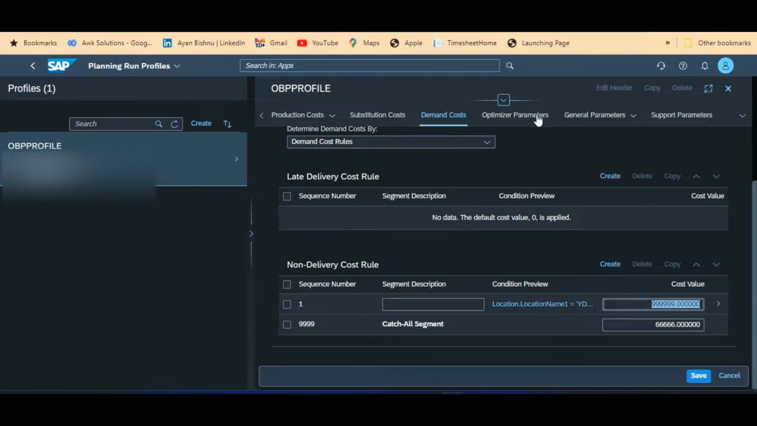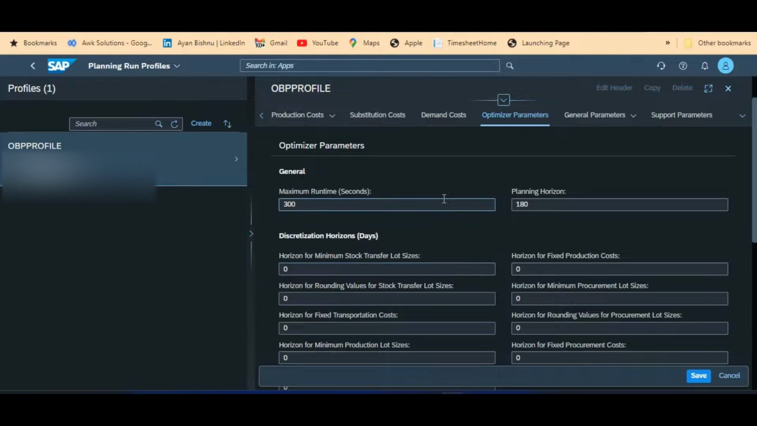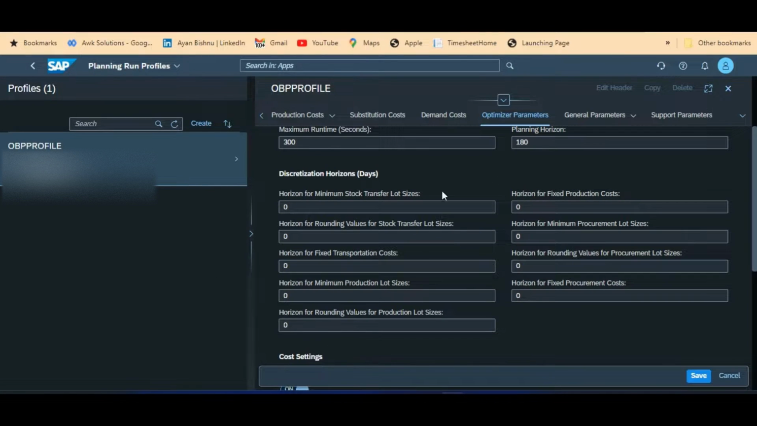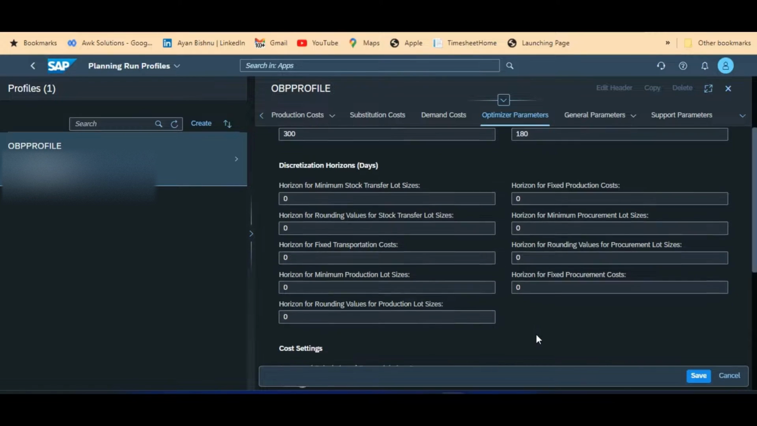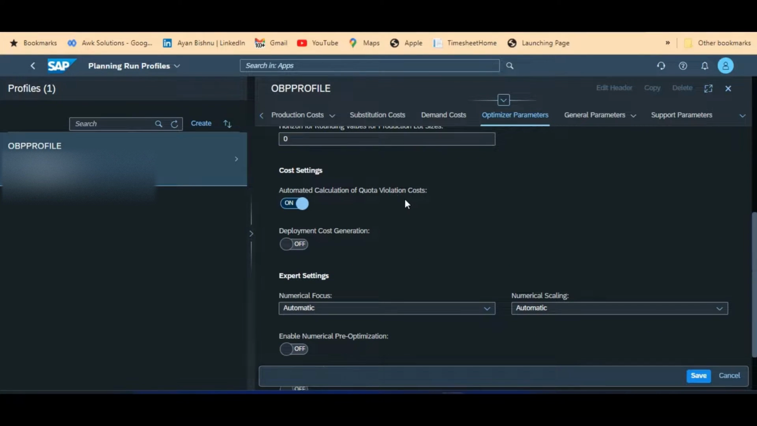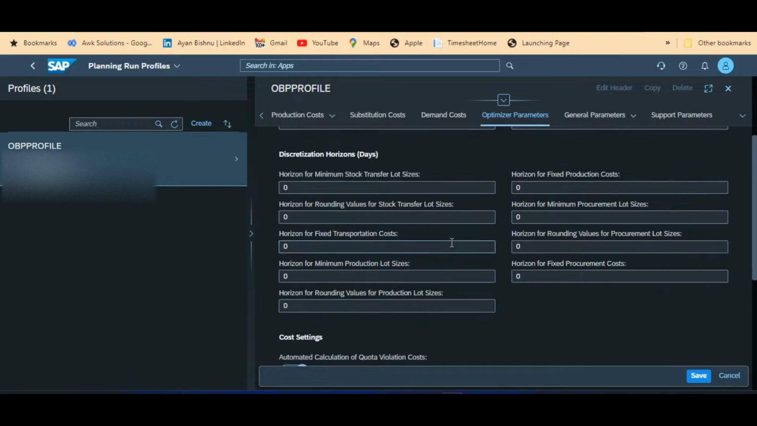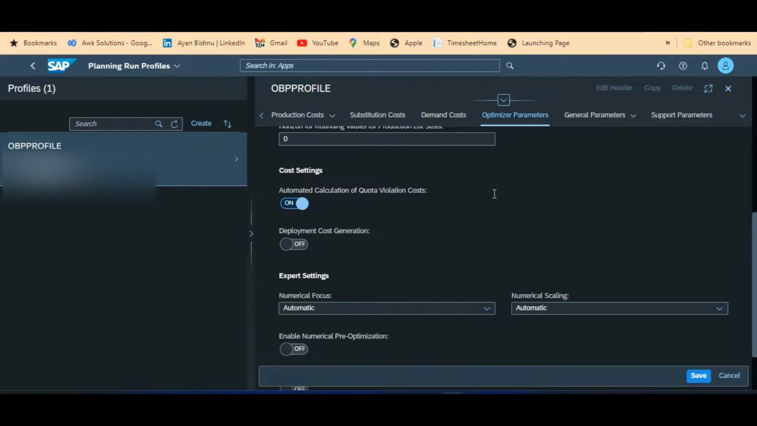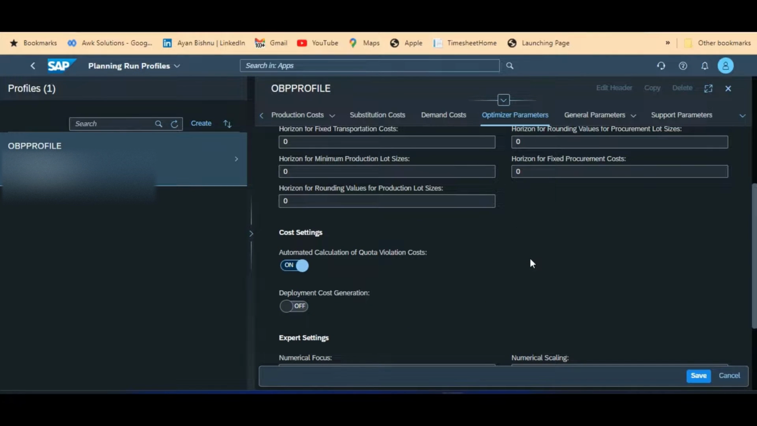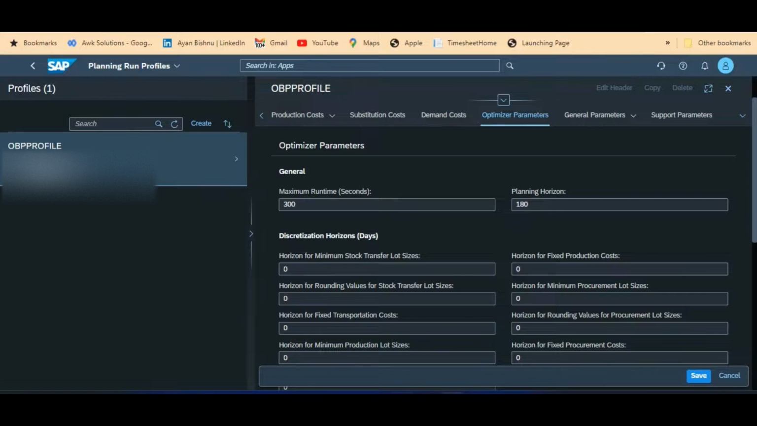After that, the next parameter is an optimizer specific parameter. If your planning run profile is being created for the purpose of finite heuristic, then you don't need to maintain this. But if you are planning optimizer along with discretizations and deployment, you need to do this. These optimizer parameters are almost similar to our time series based optimizer. So once you take a look, you can totally make sense of it.